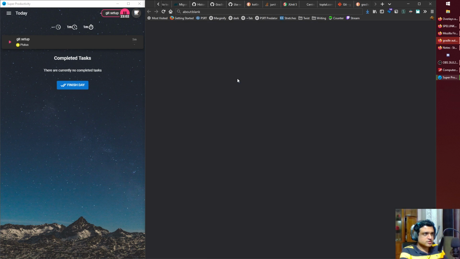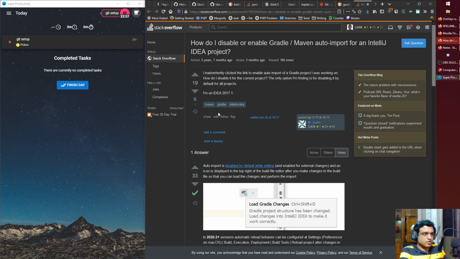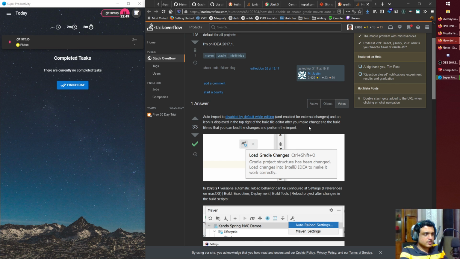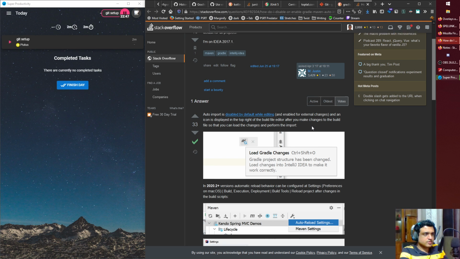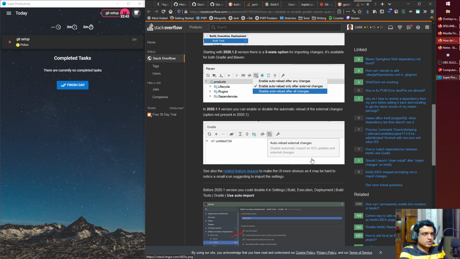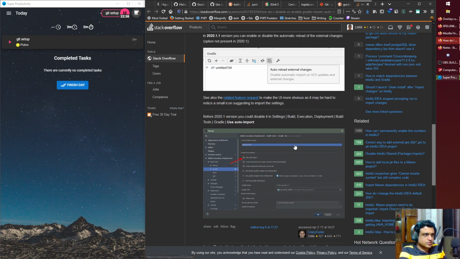Not many results contain. What is Gradle auto import? I don't want to know how to disable it. Auto import of a Gradle project I was working on, how to disable it for the current project. Auto import is disabled by default while editing. Icon is displayed on the top right after you make changes. 2020, blah, blah, blah. Auto reload. Oh, okay.